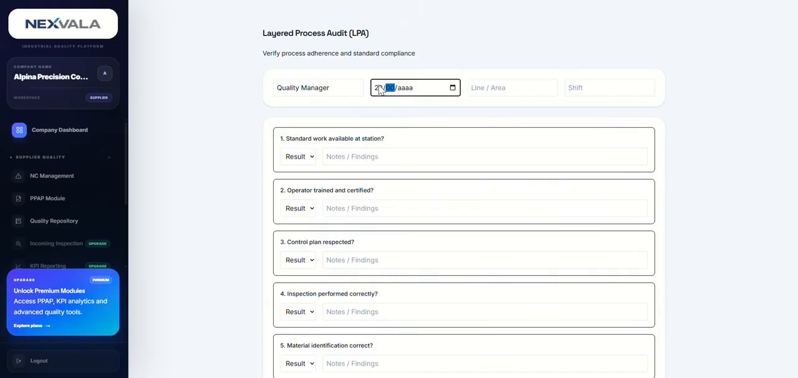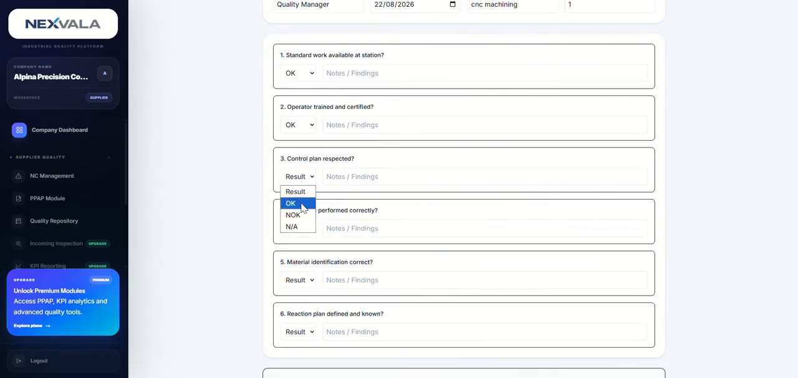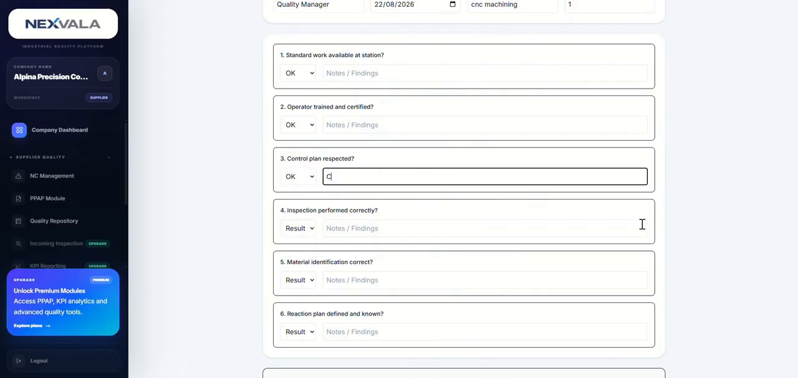So on August 22nd, 2026, line area CNC machining, we said that was the area where this non-conformity was created. For shift, let's put 1. Standard work available at the station, okay. Operator trained, okay. Control plan inspected, okay. Regarding the notice of finding, the control plan has been officially updated.